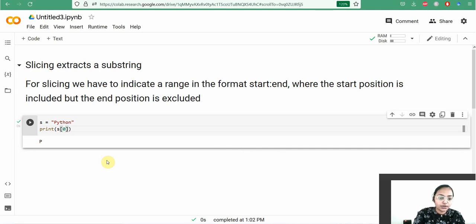So from 0 to 4, we will get the substring "Pyth". The 0th position is p, so we are taking p at 0, 1, 2, 3, 4. But the fourth position is excluded, as we specified here: the end position is excluded. So we take the values from 0 to 3, that is 4 minus 1, the third position. That is, "Pyth" will be the result.